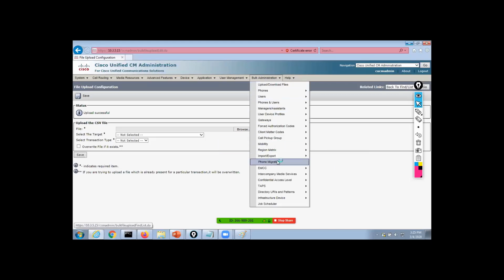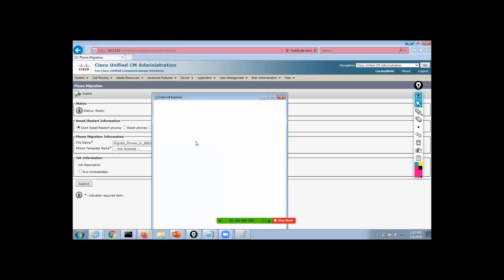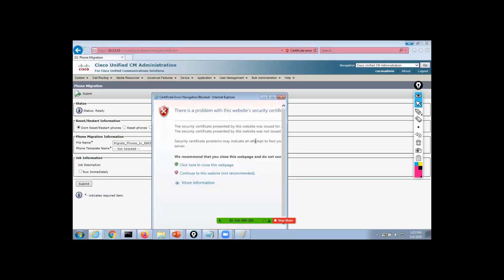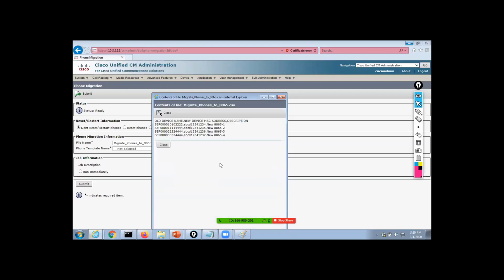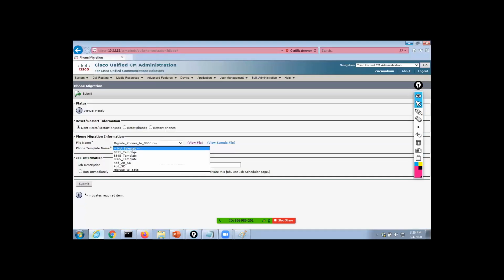If I now go into phone migration, I will see that I can select this file now, and I can view the file and see the data. So let's make a note of one of the phones that we are going to be changing. Come on, there we are. So SEP 33334444. Okay, cool. I just want to make sure I can find one of those. Oops. And I'm going to go change my 8865 here. Do I want to run it now or run it later? I'm going to run it immediately.